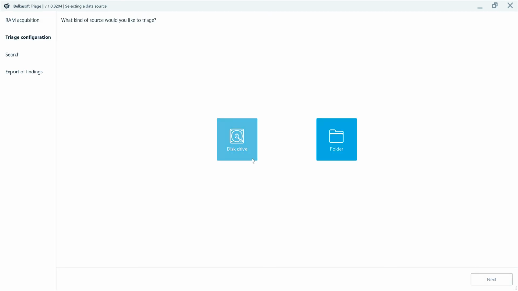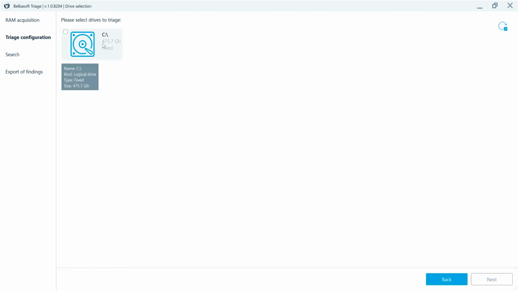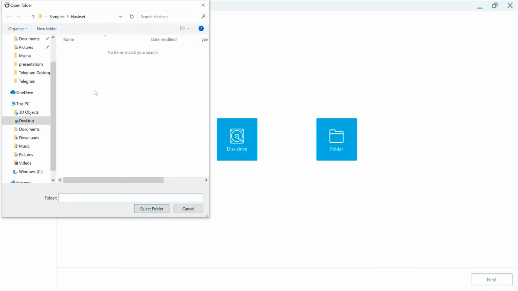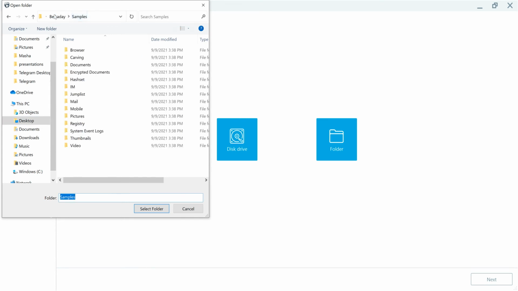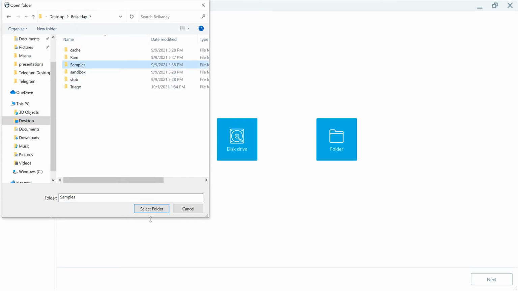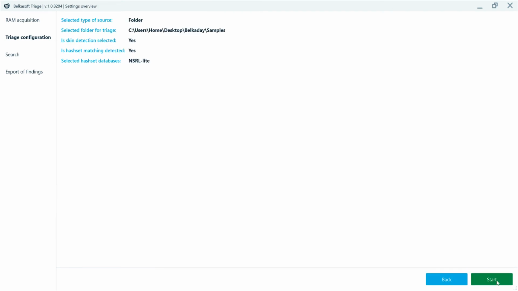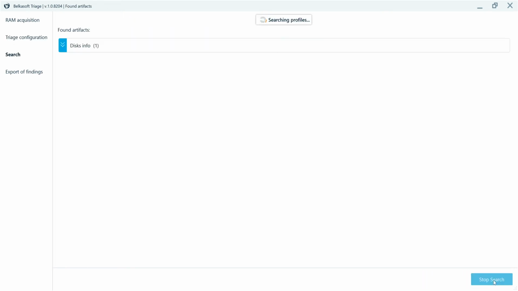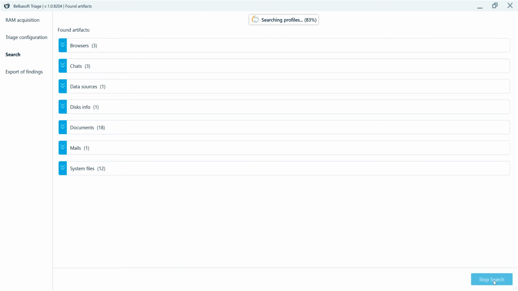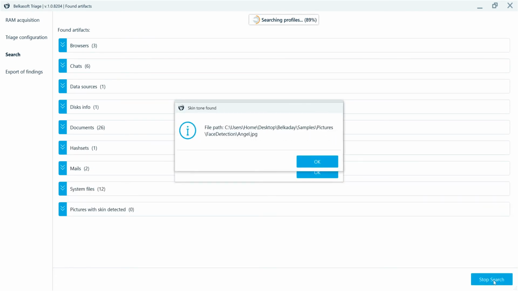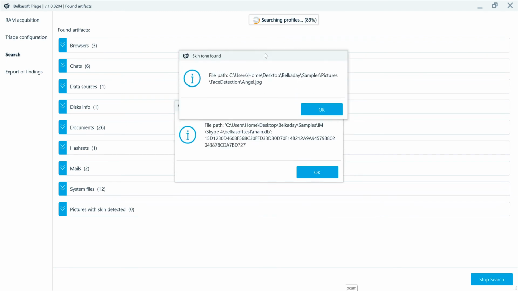Step 2. Scanning the device. The next step is to select the logical disk drive or folder to explore, and then set up the required options like skin tone detection and/or calculating hashes and adding hash set databases. Once all the analysis options have been chosen and checked, the triage analysis will start. It may be stopped at any time once the required profile or data is detected.